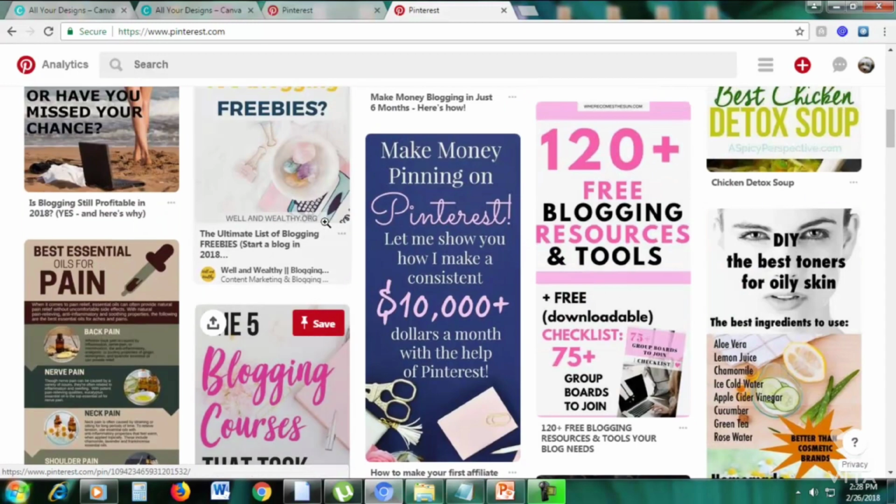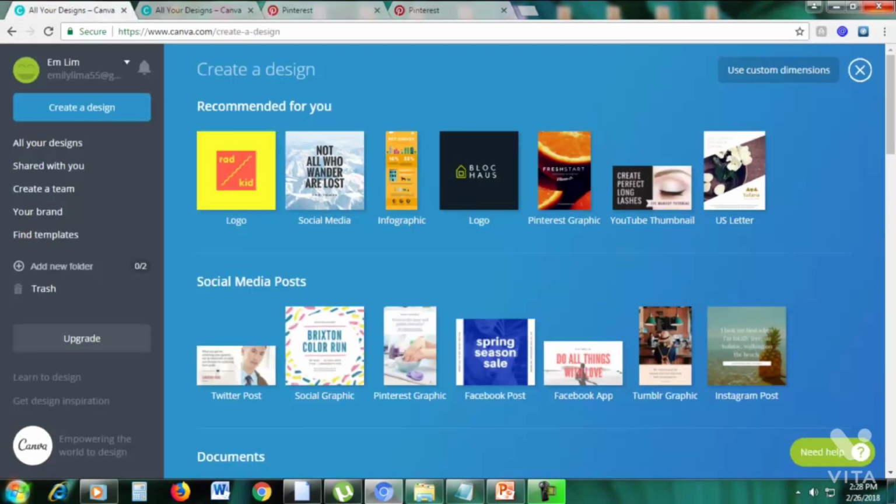Okay, so that is the style of Pinterest pins. Now let's go back to Canva, and you can see here there's a template for Pinterest graphic. If you can see here the size, it's 735 pixels by 1102 pixels. We will not be using that size. I will show you why.